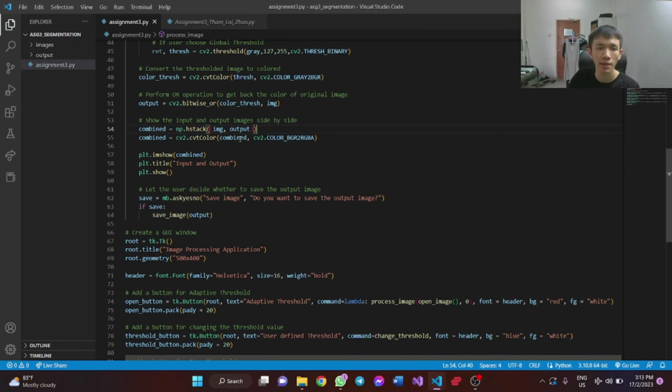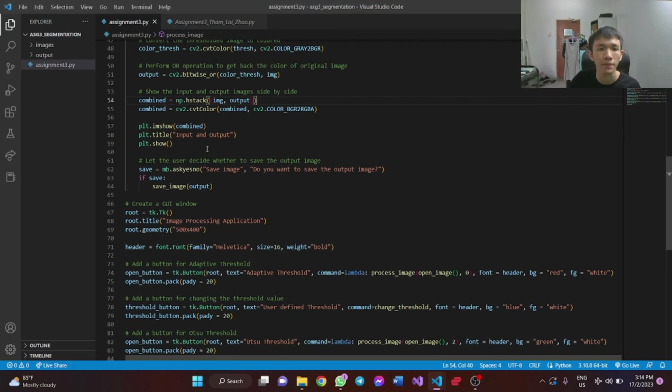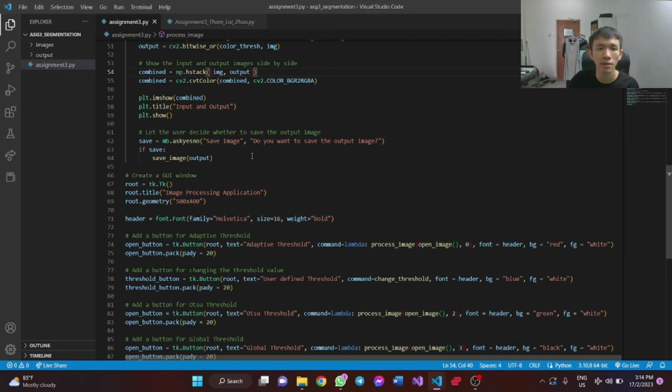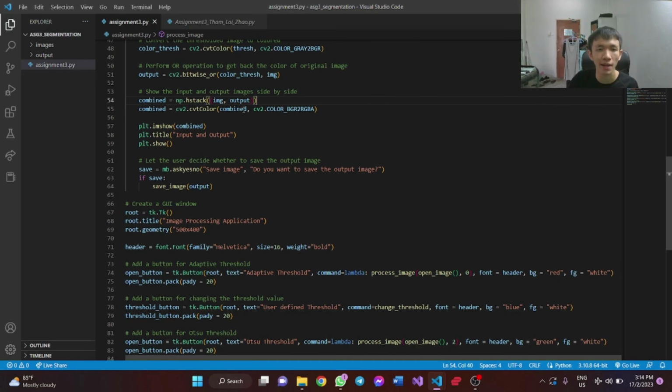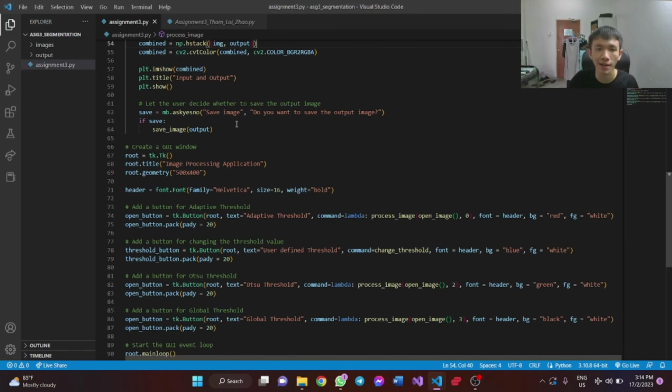Okay. Then this one is to convert the BGR to RGB, because we are using plt.imshow. After the user sees the images side by side, a window will pop up to ask if the user is satisfied with their output image. So if they're satisfied, they can choose to save the image by pressing the save button. After they press the save button, then we'll call the function save image.